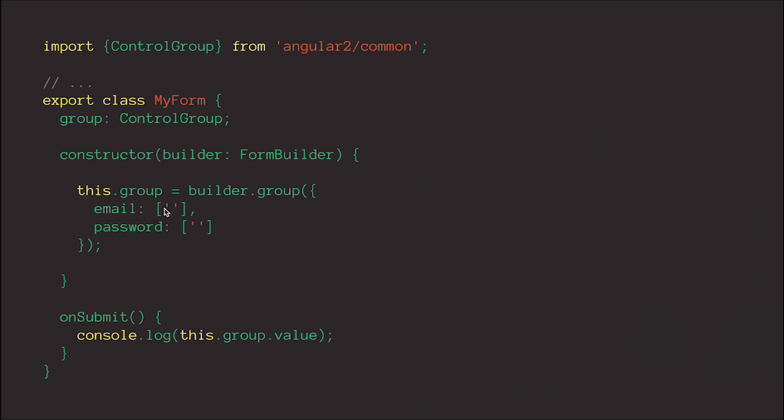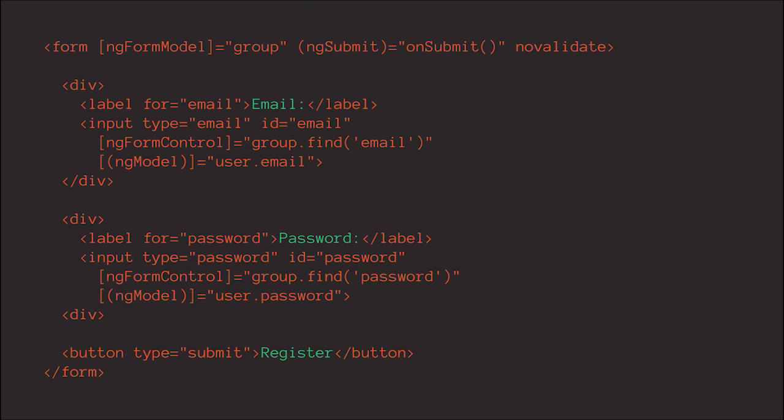The first value of that array is the default value that you want to set for this field. In our case, I'm going to leave that as an empty string, so we're not actually going to set a default value. And once we have this group set up, it's available as this.group. So within this component, we have this property called group that's available for us to use in our template. So let's switch over to the template.